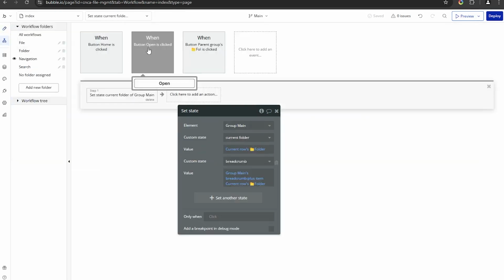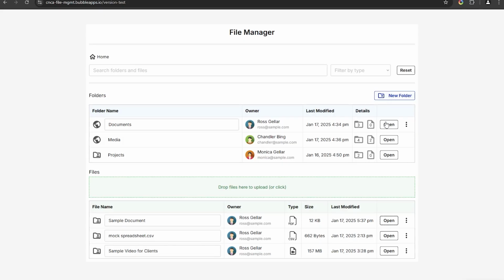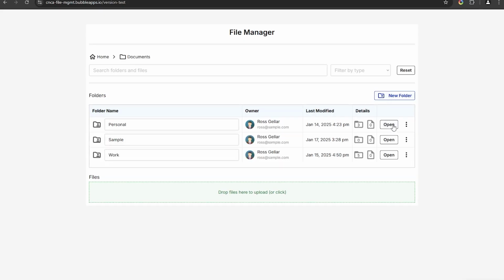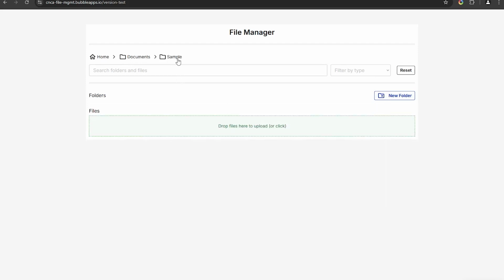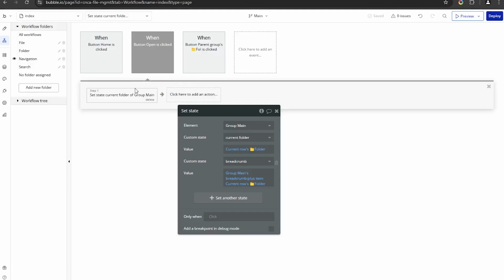Okay, so if I'm clicking on open, the current folder is going to be whatever the row's folder is. Let's actually go to documents here, right? So this is now the current folder. If I go to sample, now sample is the current folder and so on. And we have this breadcrumb being created for us where we have documents and then sample. So that's the first thing that happens when I click on open.